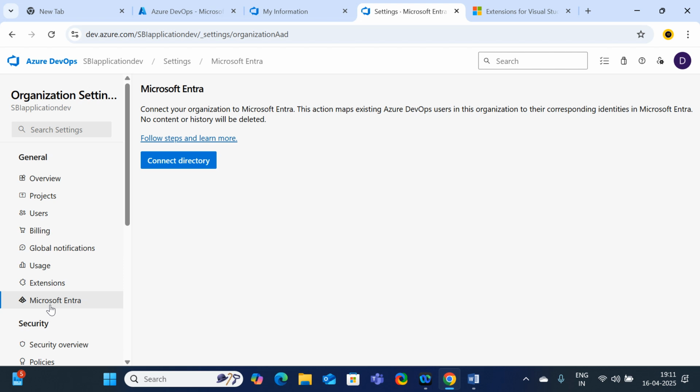Suppose right now I'm using Suneel Cloud IT Tech at gmail.com. If the same user exists in the Microsoft Entra of my company, then whenever I establish a connection, the users which I created in this organization will be automatically synced with the user which I already created in the Microsoft Entra.